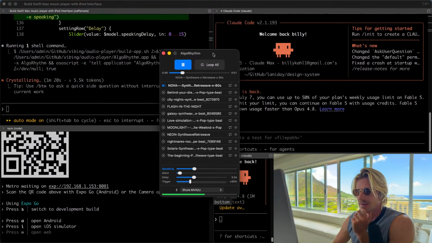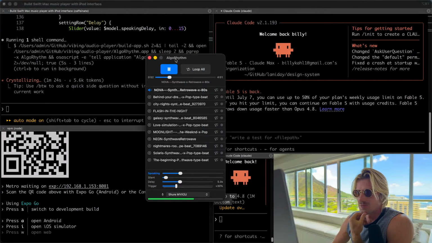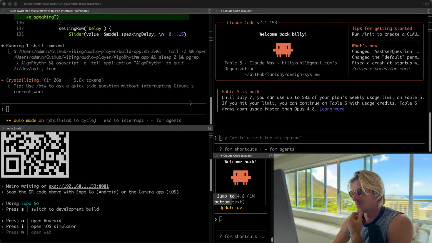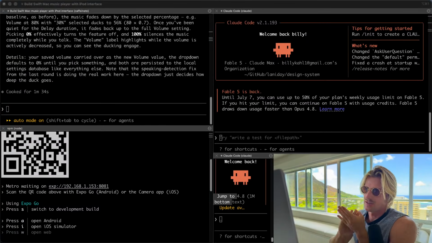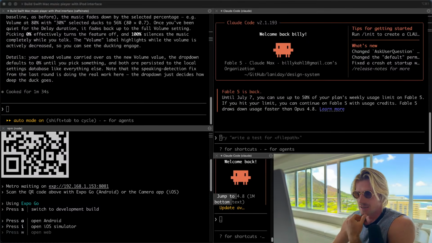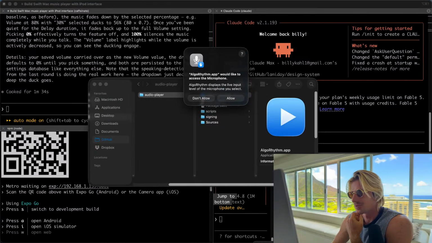I appreciate it. We're building a vibe coding music player app called Algorithm, where it detects when I'm speaking and then lowers the volume of the music. Currently, we're running into it not working, but we're switching the volume to be one volume slider instead of two, and then having a drop down, which I think will work better, and we're about to see that right now. So let's check this out.